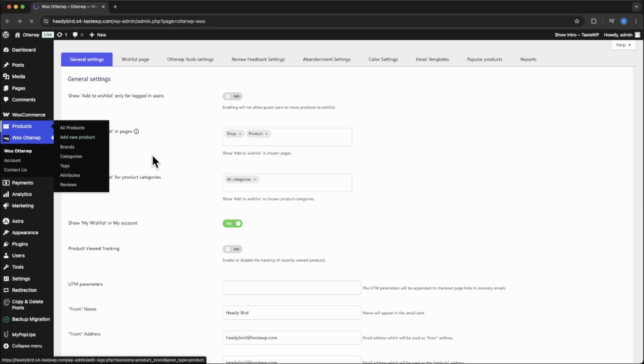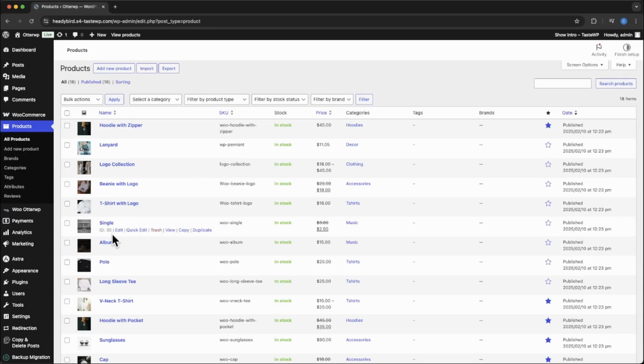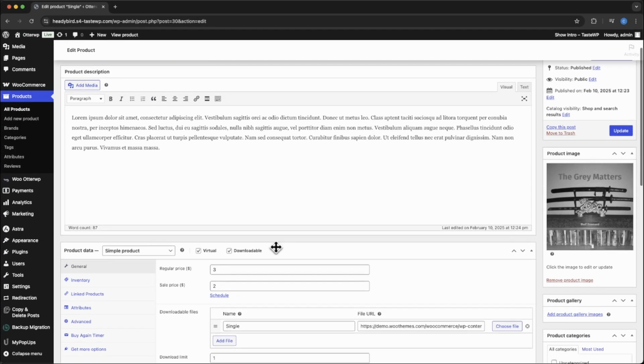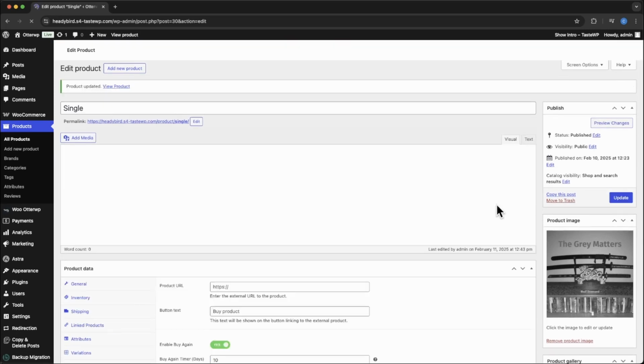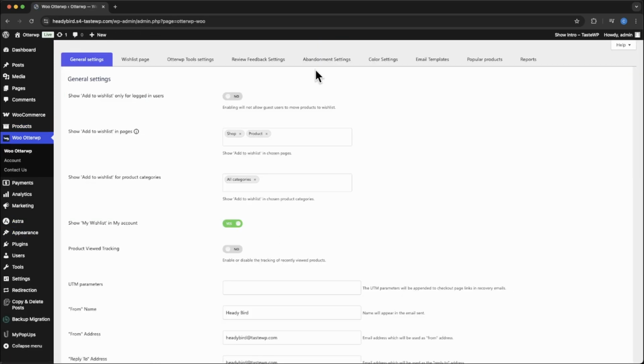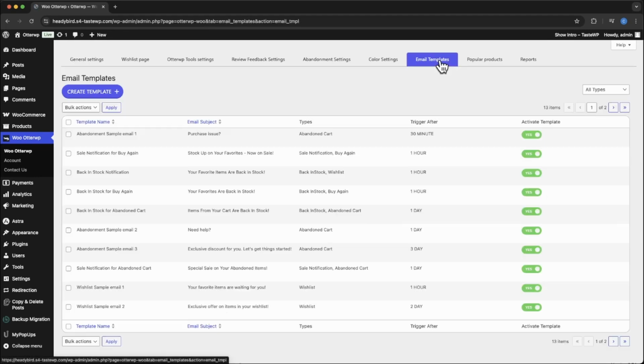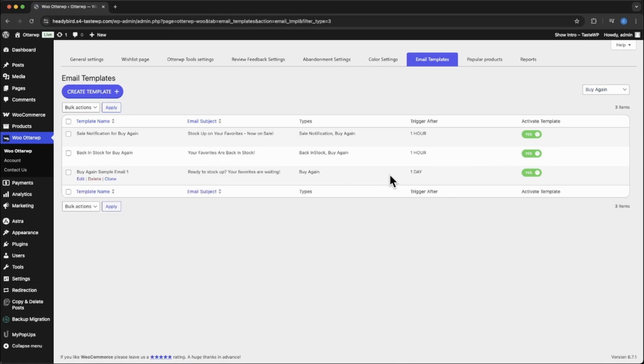like this by going to a product, go to edit, and buy again timer, enabling it, and then setting how many days you want, say 10, update. And just like the wish list and the abandoned cart, go to buy again, and you can make an email chain. By default, we just give you one because I just think sending one reminder is enough. But you can also let them know it's back in stock or on sale. Adding all these features are a great way to increase your sales.